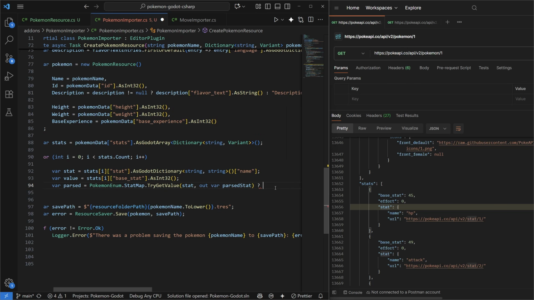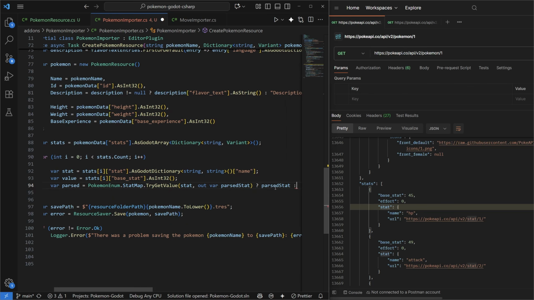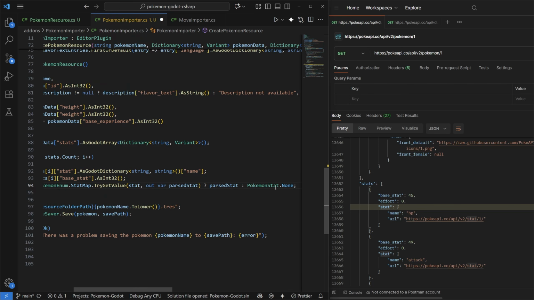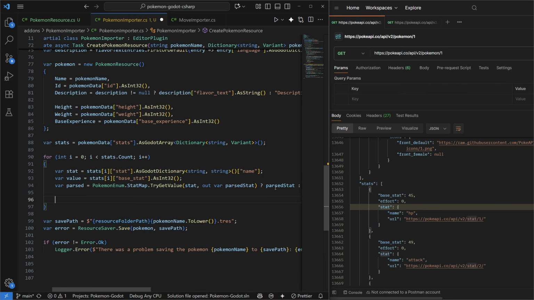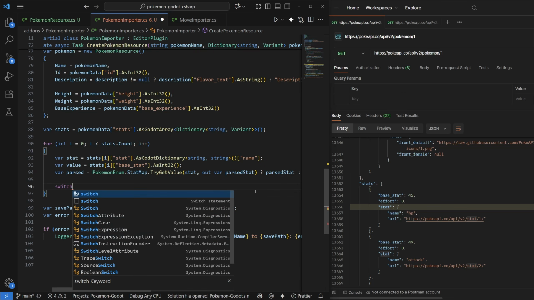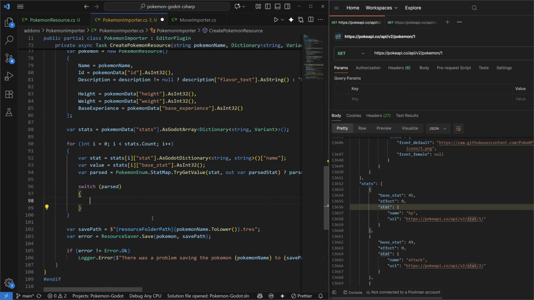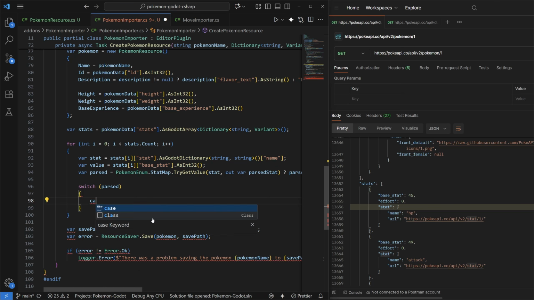If this parse stat makes sense, use that. If it doesn't, we're going to do the Pokemon stat none. And that way, if the stat's not recognized, we're going to have a switch case here, and we won't even have to worry about it. So here we're going to switch on our parse stat. We're actually not going to have a default case. I'm going to do the first one for you and then just copy and paste the rest.